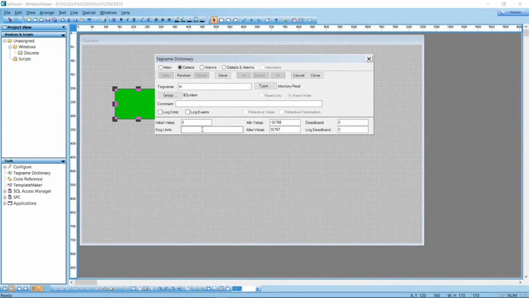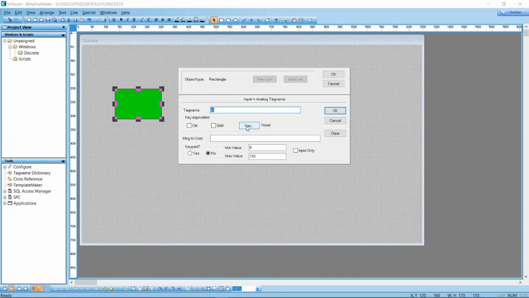The operation will be analog, meaning it will be represented by a continuously variable quantity when we click on the image. In the message to user box, put keypad. This will be the source to input a numerical value on the screen. You can change the value range according to system requirements. For now we have a value range of 0 to 100.